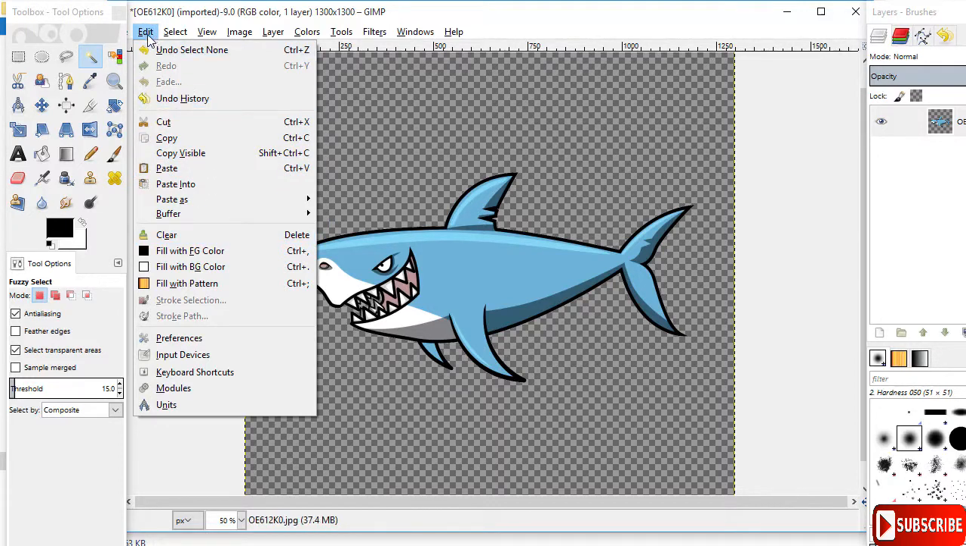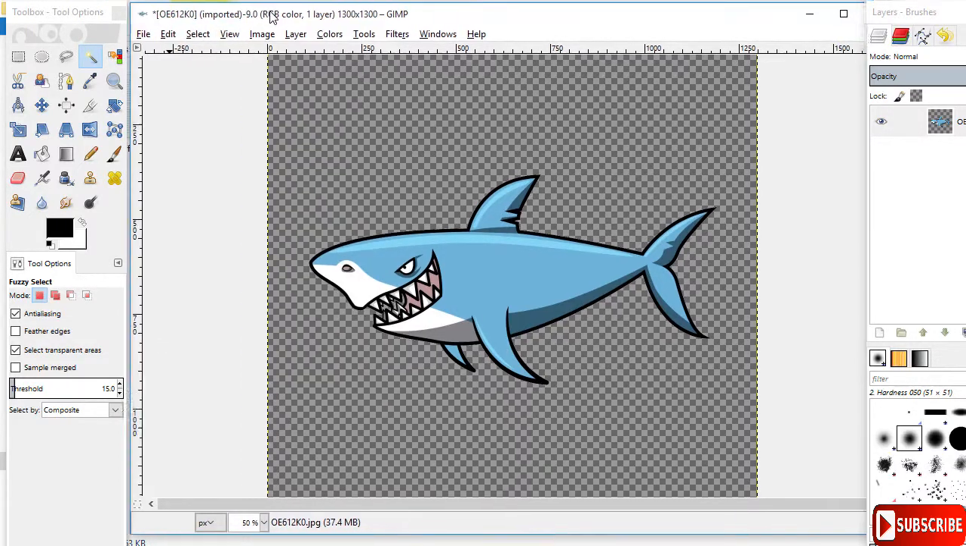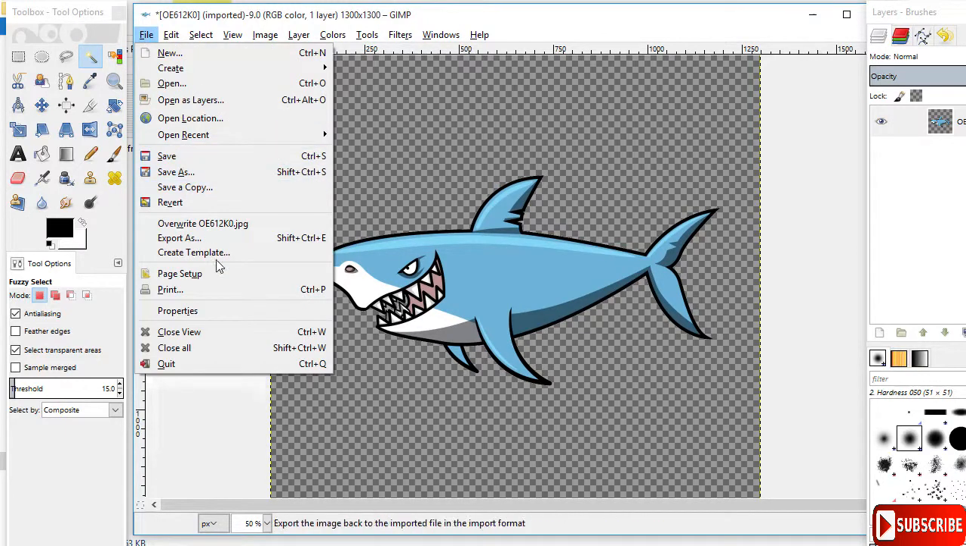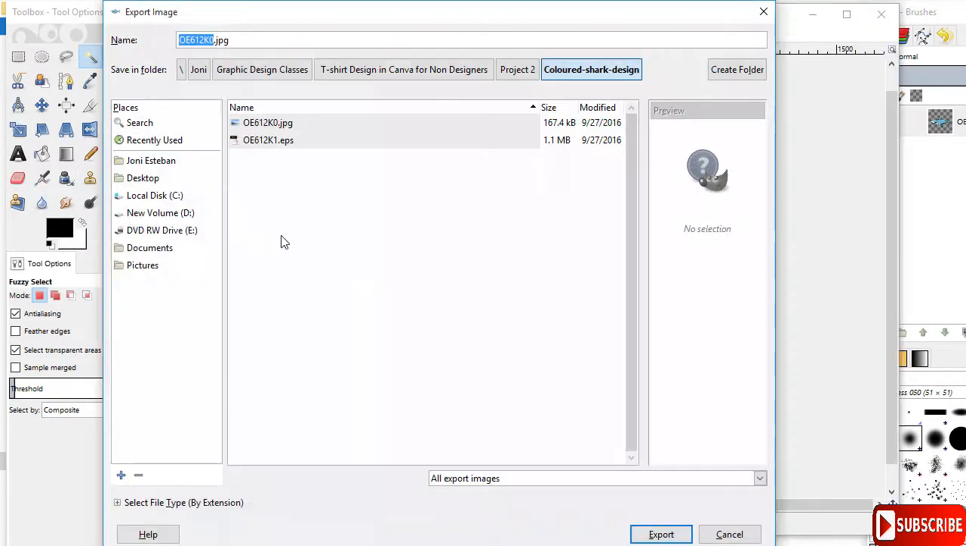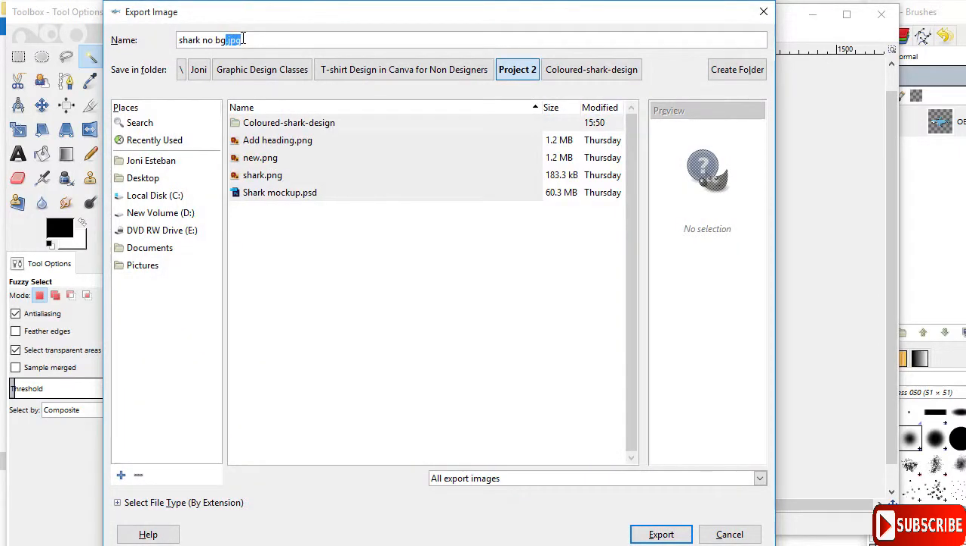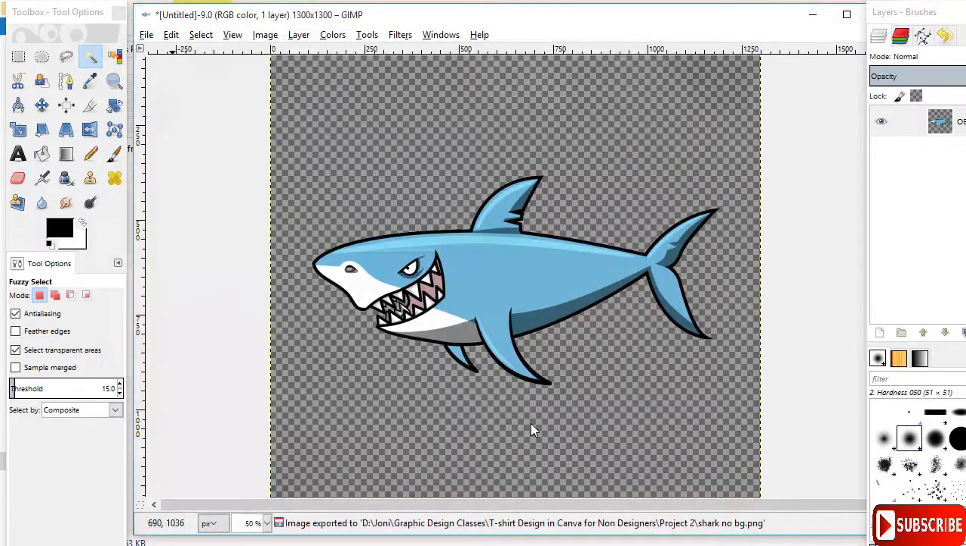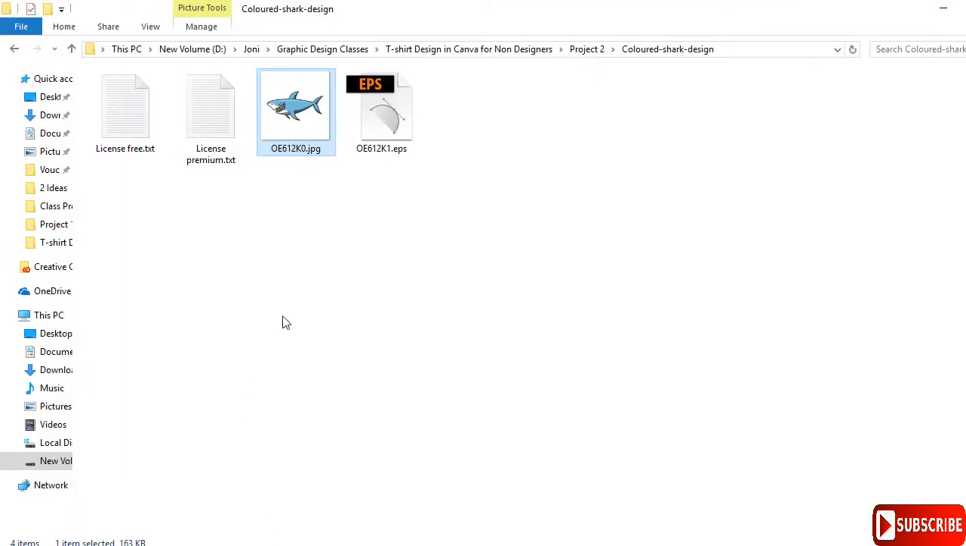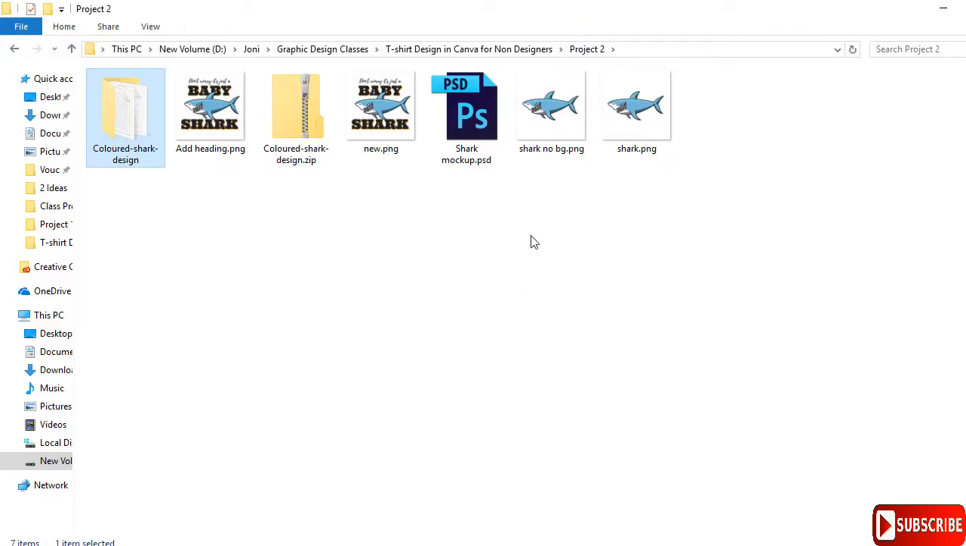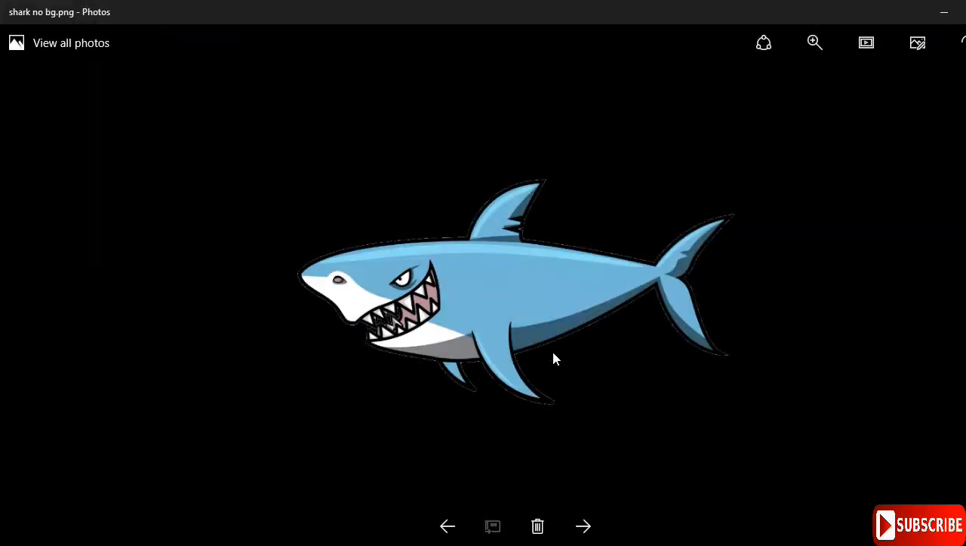Go to edit. Oops, not edit. It should be file. File, export. Where's that? Right here, export. And then just rename your file, and just rename it .png. Click on export. And right there, now we'll have something like this. Although there's a little white right there, but it's okay.